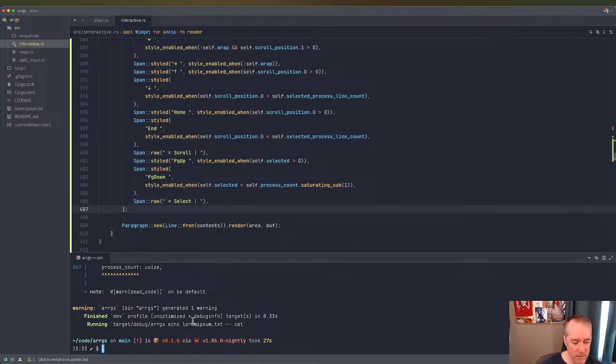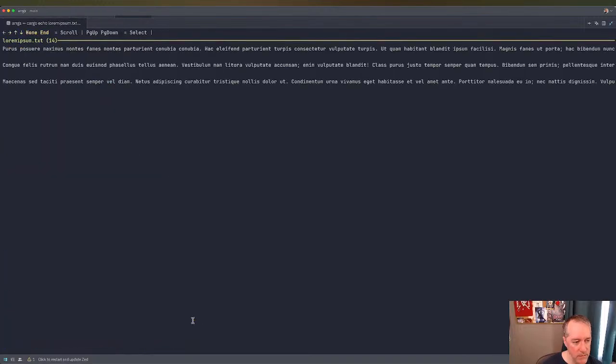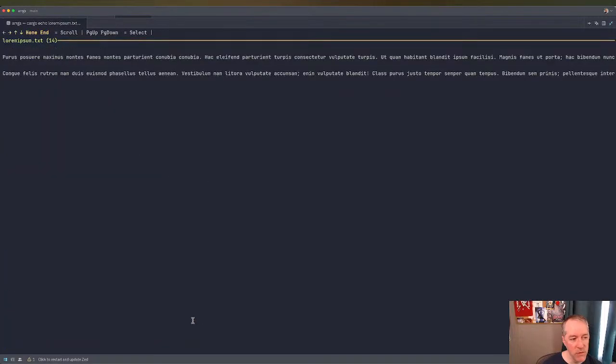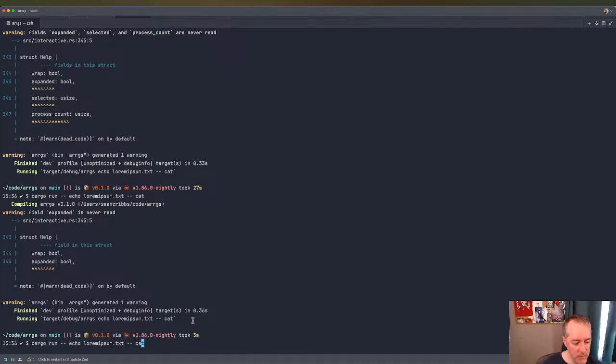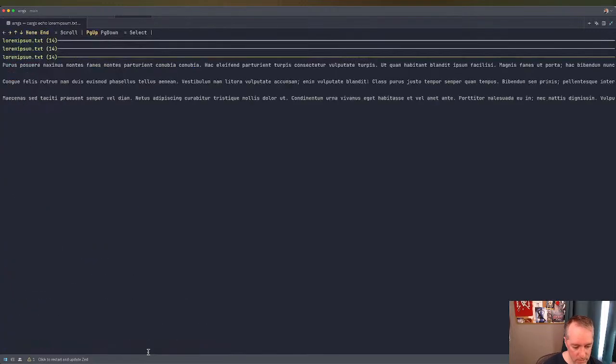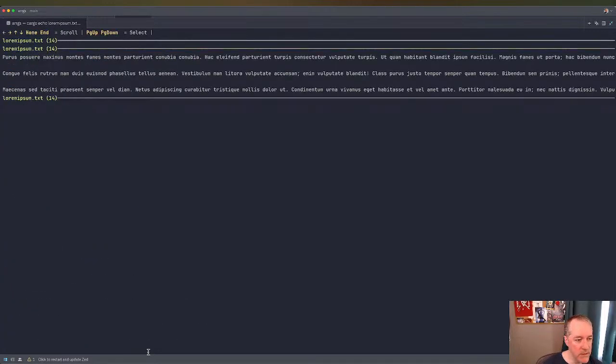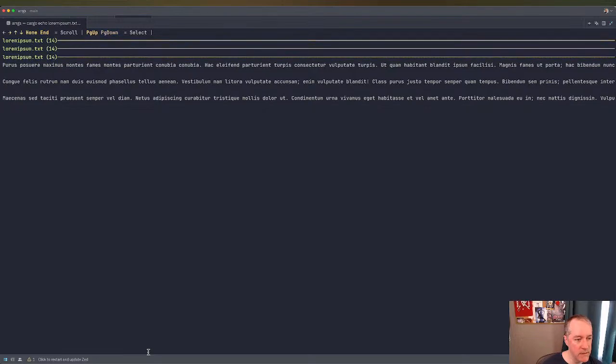Okay, let's see how that looks. And there's only one, so let's do multiple. Let's do 3. Okay, so we can select another one, and that's nicely reactive. Good stuff.